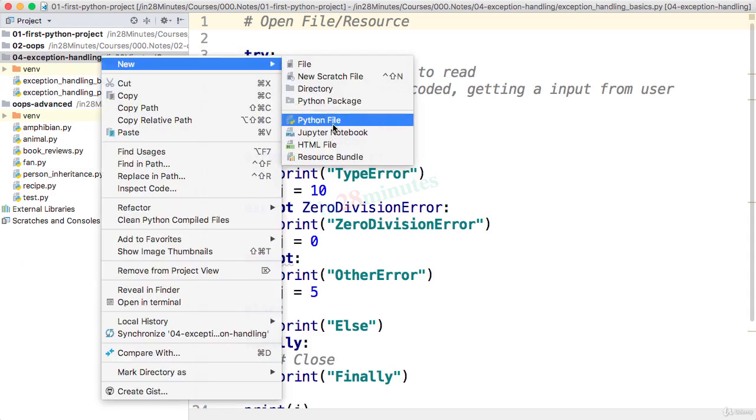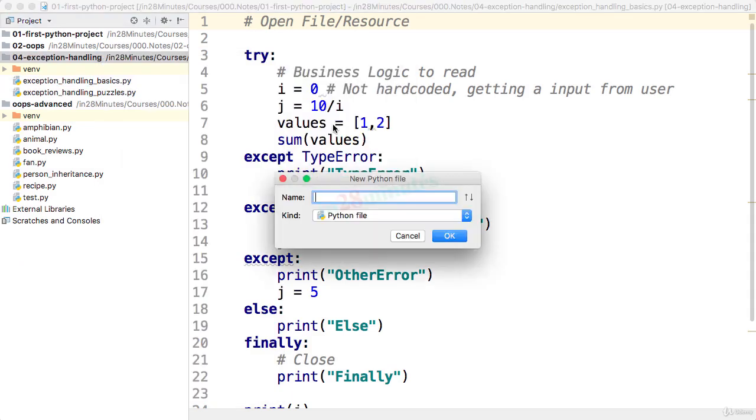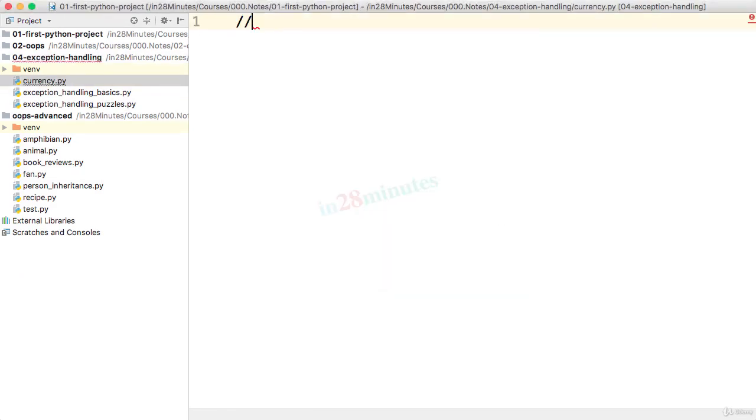I will create a new Python file and I will call this currency. Let's consider a simple example, right? So when we talk about currencies, let's say I have 20 USD and I would want to be able to add 30 USD to it. What would be the result? 50 USD. So we would want to develop a simple program which allows us to add currencies.